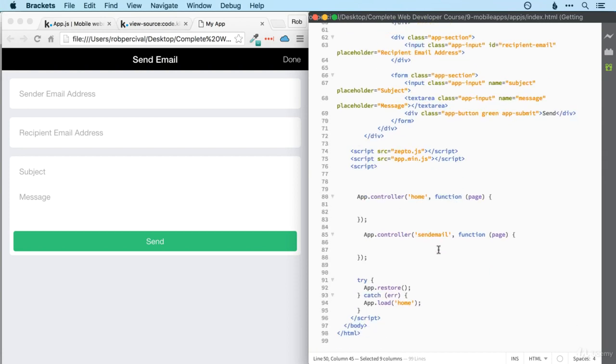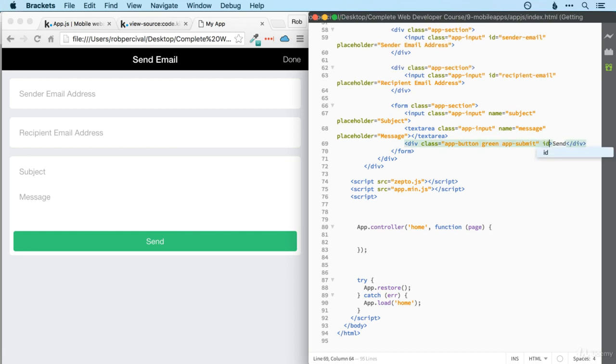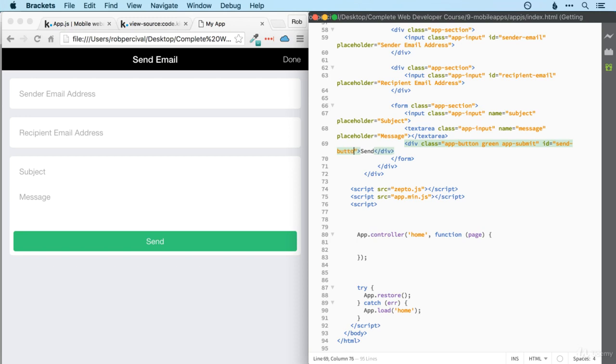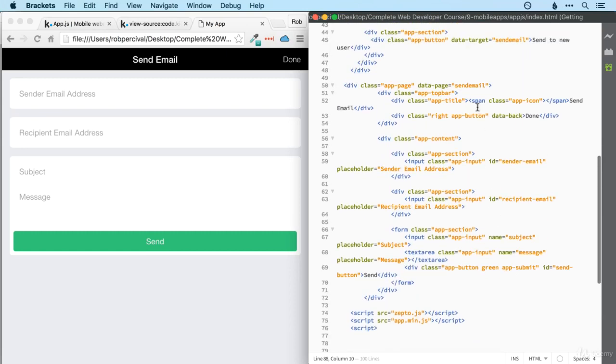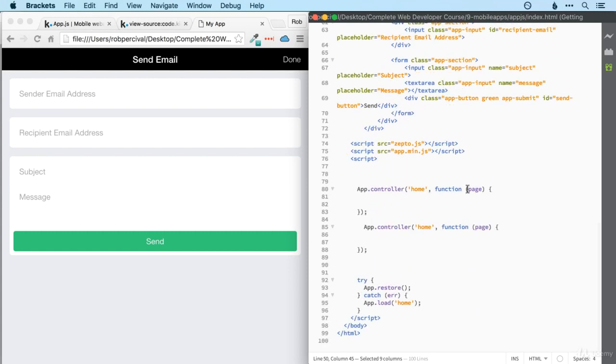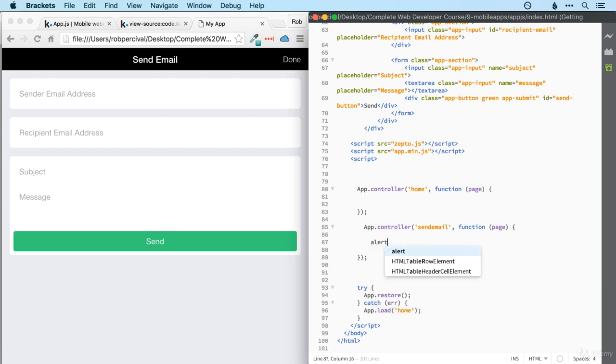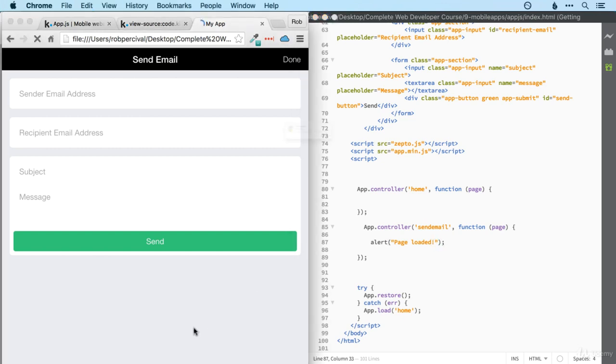And I want my code to happen when the send button is pressed. So let's first give this send button an ID. I'll call it send button. And then we want to run our code to set up the onClick function when the page is loaded. So we're going to use the send email attribute here. There we go. And as always, we take things one step at a time and just do a quick alert to make sure it's working. There we go. Hello.